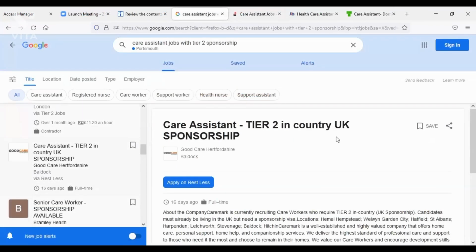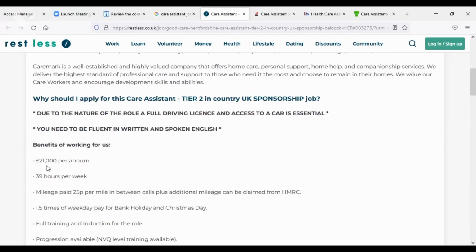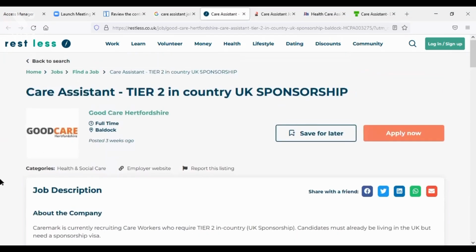This is another one that I've just seen, and I'm going to click on apply on Restless. You can read about the company, the locations. This is where they have homes where you can work. Then benefits, you are paid £21,000 per annum. So this job can fully sponsor you. If you are searching for a job, go to this one now and apply. It was posted 3 weeks ago.